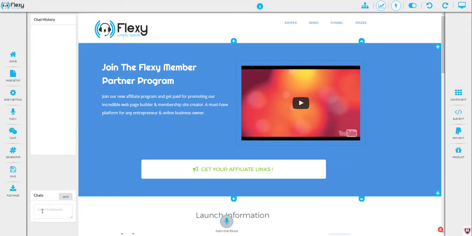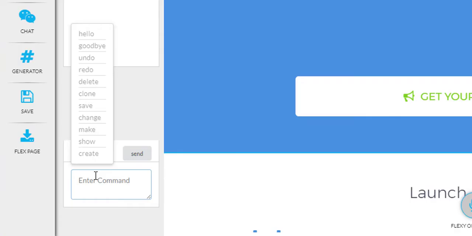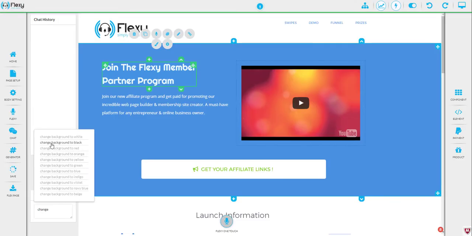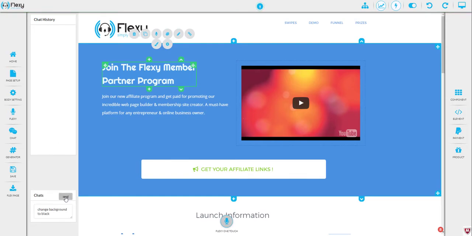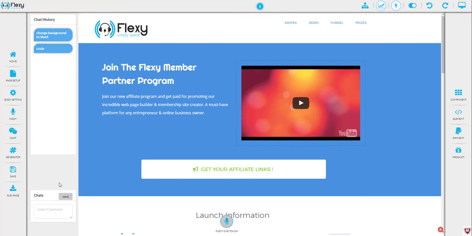So let's take a look at this. If I click in here, let's say I select this text here. And let's say I want to change the background to black and click send. Sure, I can do that. So as you can see here, the background of the text now is black. So let's go ahead now and undo that. Click send. Changes rolled back. So as you can see, it's just like using the microphone, except you're actually just using the commands with your mouse, okay? So let me go ahead and close that out.